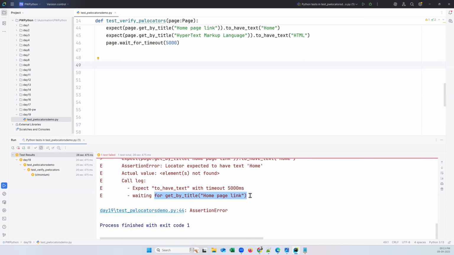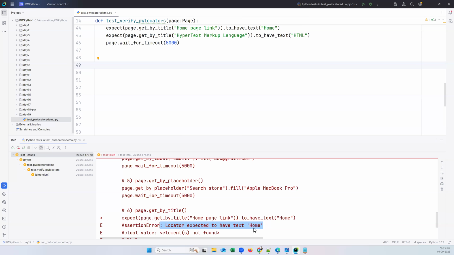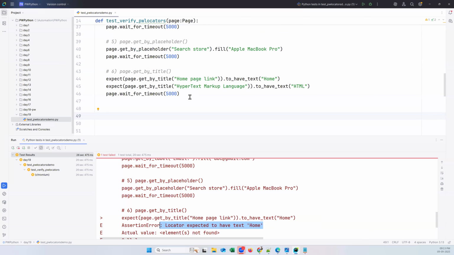So it is trying to get the home page link title, but it could not find it. You can see elements not found. It is clearly saying assertion error: locator expected to have text home. So there is some problem in the expected value. Let's see, we missed something there.